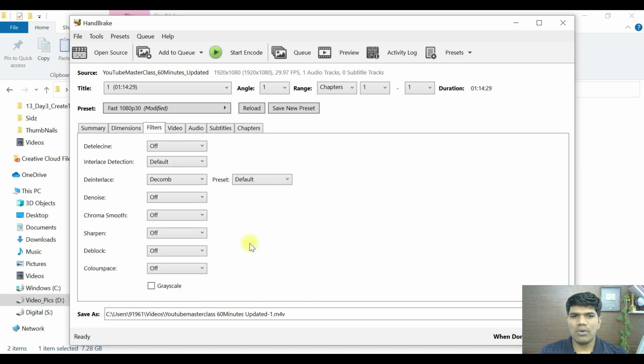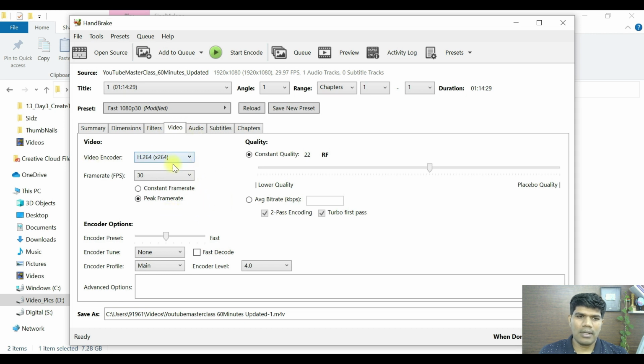Filters, you really don't need to do any changes here. Again, video, it is just showing the video encoder, frame rate 30. So I would just leave it like this. You don't have to really change it.